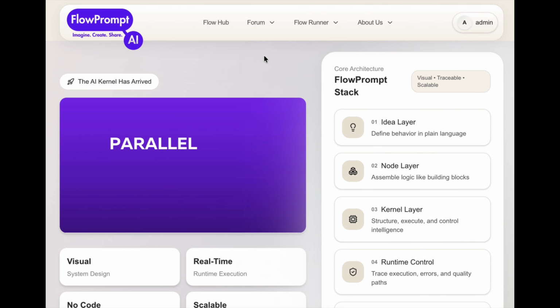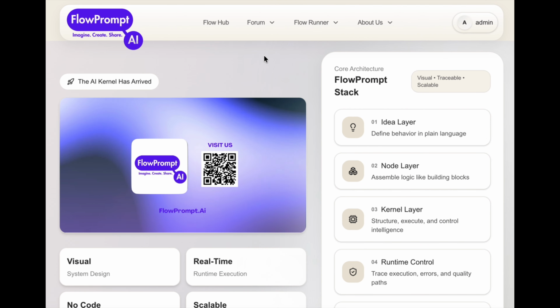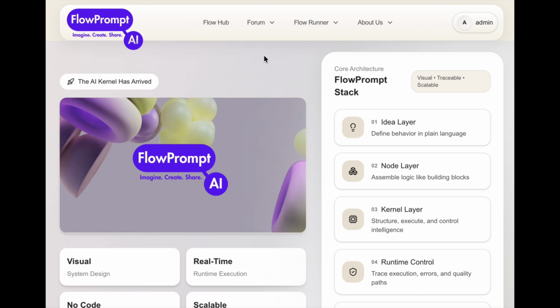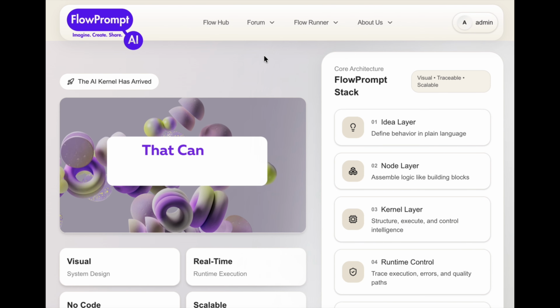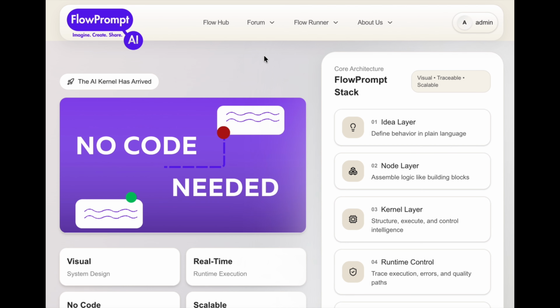Welcome to FlowPrompt. FlowPrompt is a visual programming language designed specifically for AI. Unlike a simple chatbot conversation, FlowPrompt has its own grammar, allowing it to execute structured workflows, parallel processes, loops, decisions, and error handling in a predictable way.